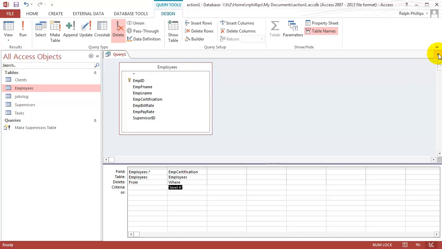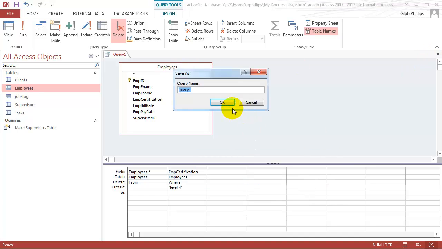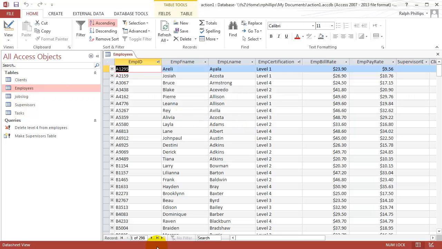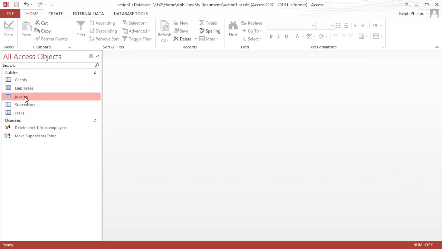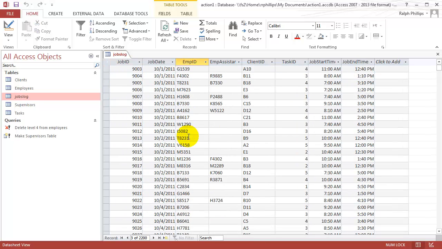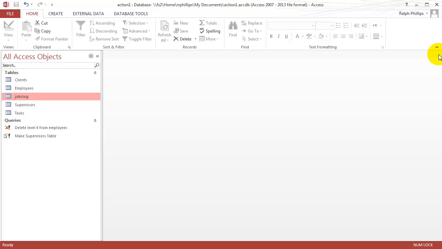And now let's go ahead and close this. I will save my query, and I'll call this delete level 4 from employees. Click OK. Now if I go to my employees table, notice I've only got 298 results, so it couldn't delete my 73 supervisors that are associated with a job. So basically what that means is on my jobs log table, some of these employee IDs are supervisors. Okay, so let's see if we can't resolve this.